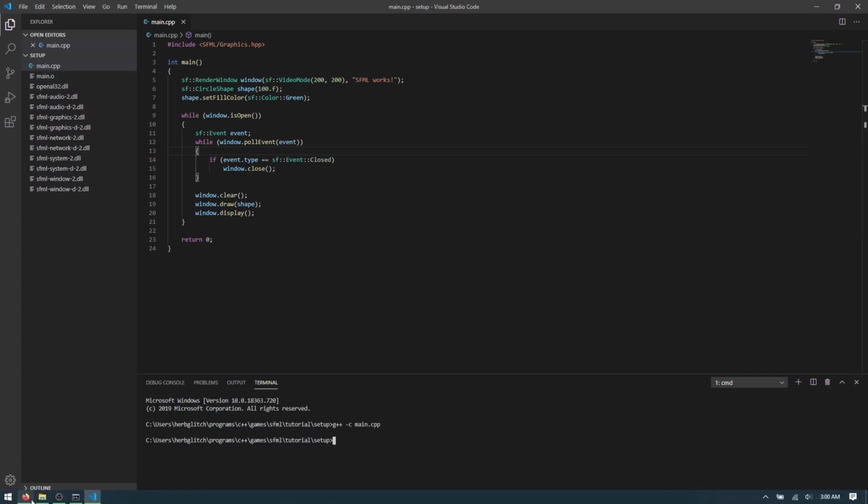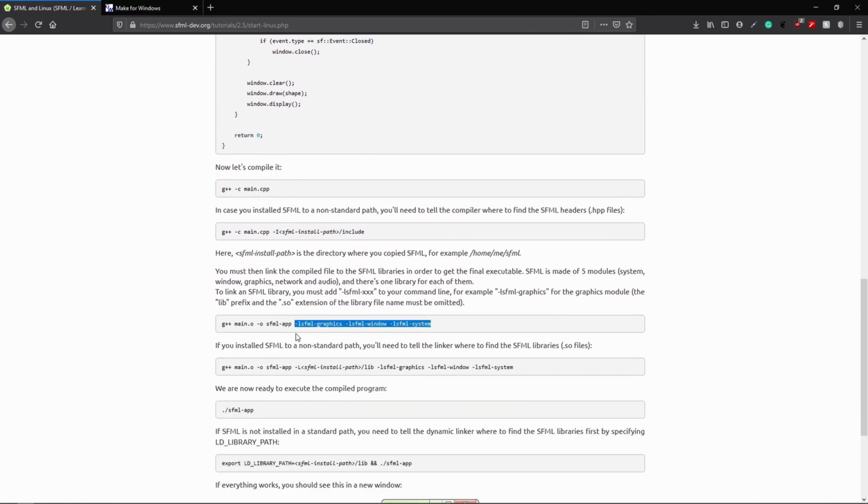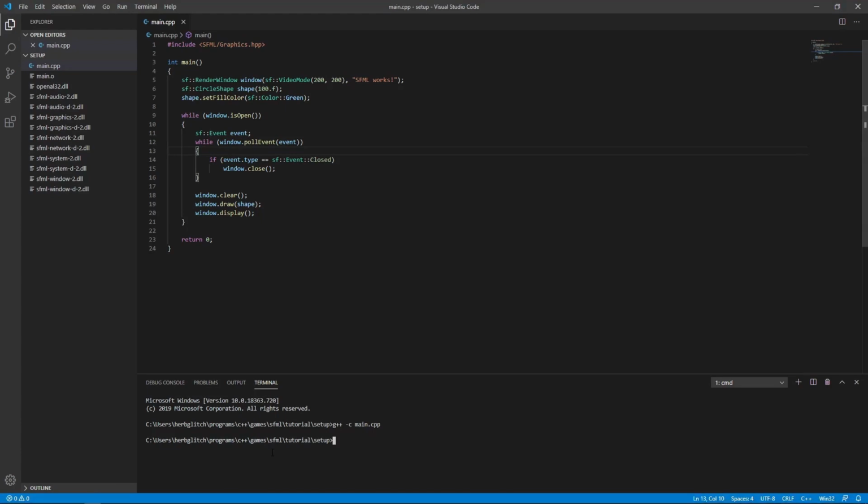Then we're going to come back to our SFML page, and we're going to copy this -l SFML graphics through -l SFML system. We're going to come back here, and we're going to type G++ main.o, which is our compiled file. In the future, type star.o, just like we said with the CPPs. But for now, we'll just say main.o, and then we're going to type -o, which is going to link our files, then type main, and paste in everything that we had copied. And hit enter. You can see now we have a main.exe.